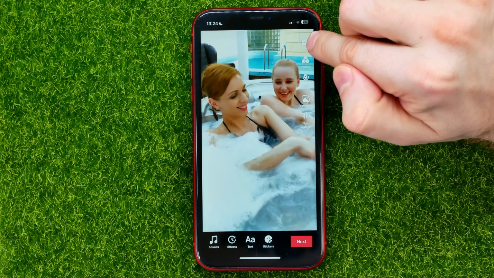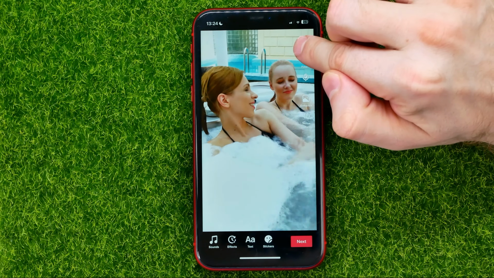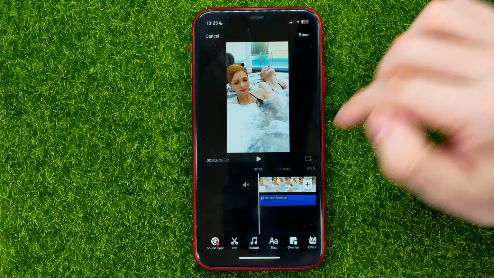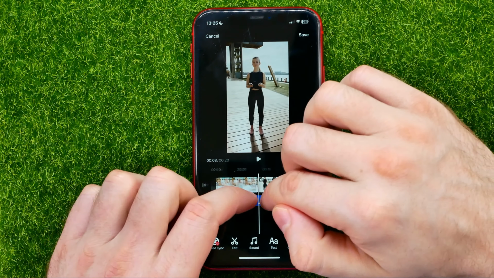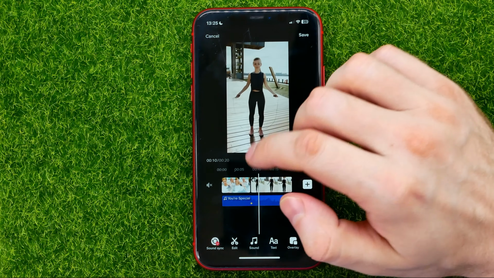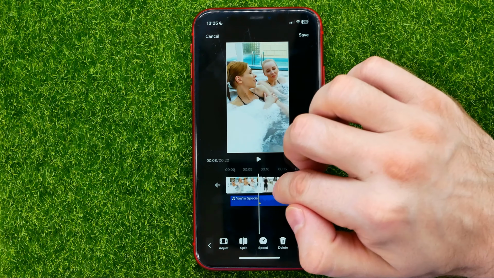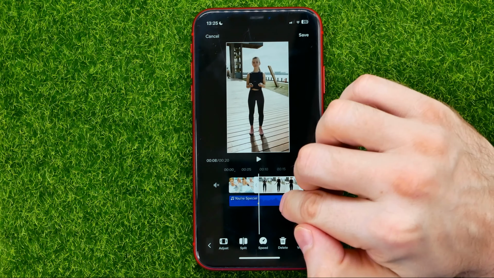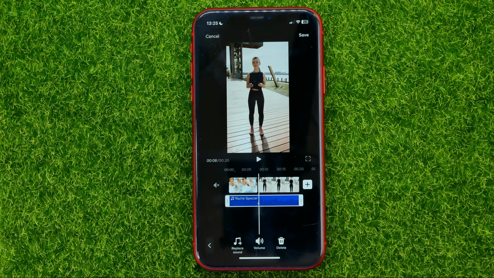If you want, you can now edit that video. Tap right here at the edit icon, and that will open up the editor. Let me pinch it to zoom in. As you can see, there are two different videos that I've just added, and right here it automatically added a sound.